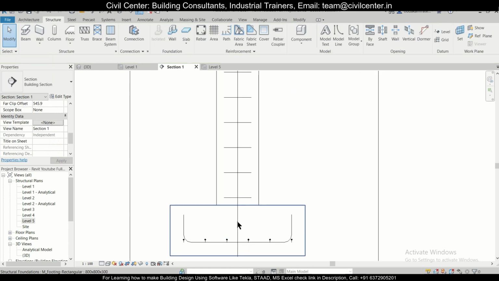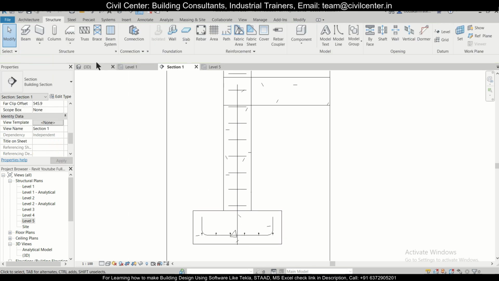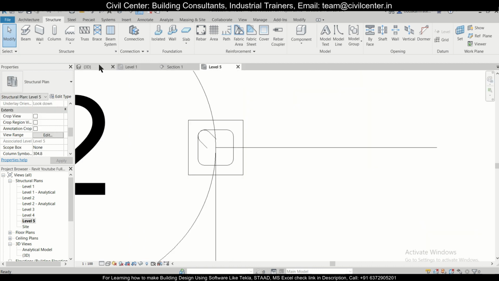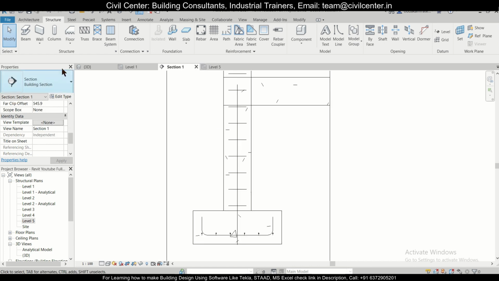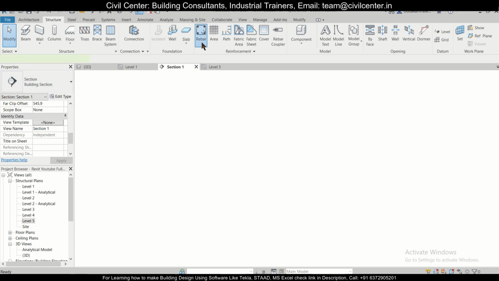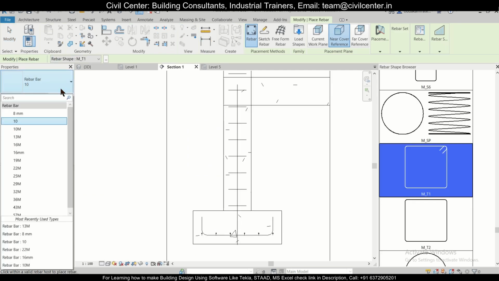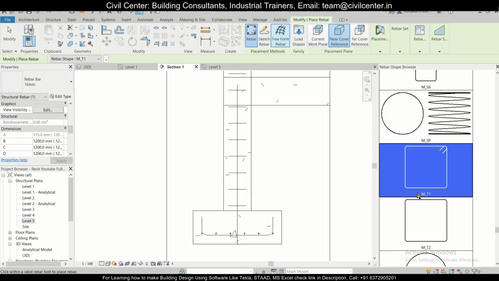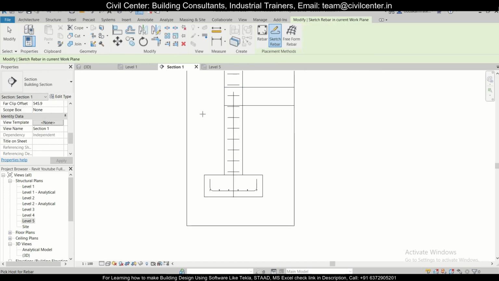Delete. After deleting this, we'll check in 3D view whether these have been deleted or not. Then we can go to level 5 here to check this has been deleted. So we'll just go to this rebar option here, and we'll select the particular option of 16 mm which we had made. And since we don't have this particular shape in our rebar shape browser, we have to sketch a rebar here.